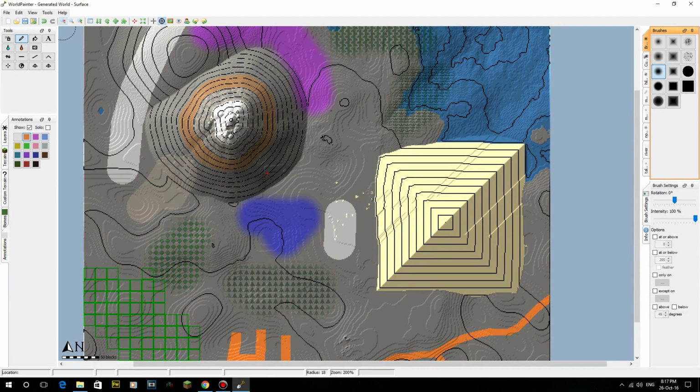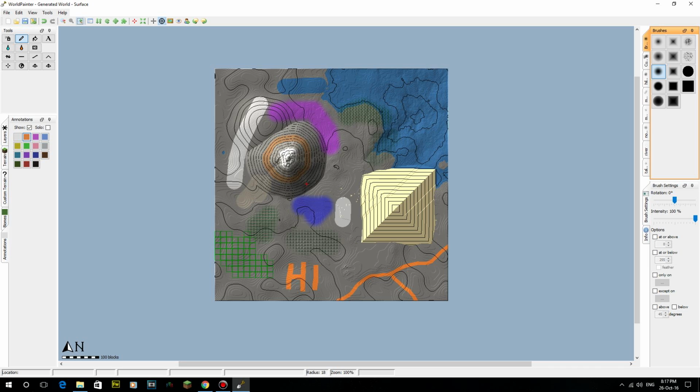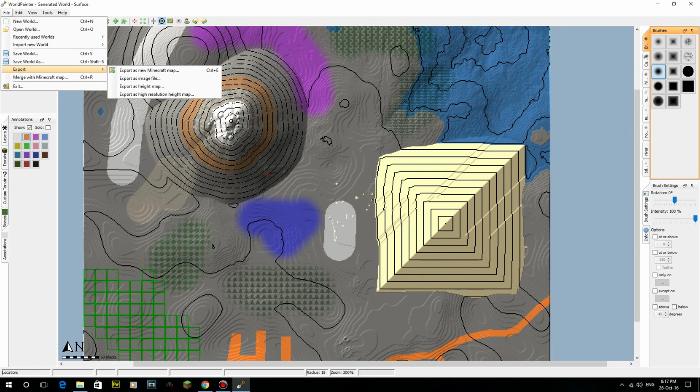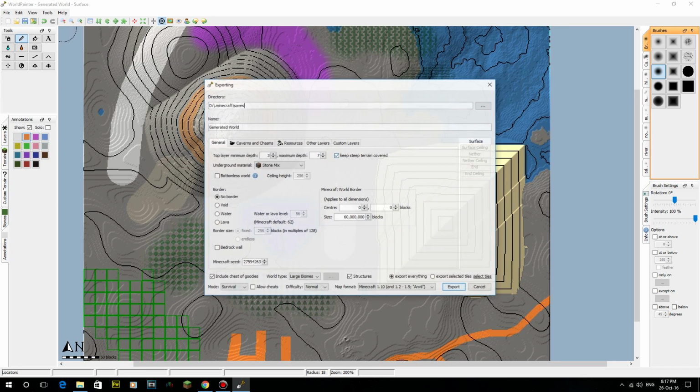Right, so now we've got our map. We've spent tons of time on it. How do we actually get it into Minecraft? What you do is you do File, and then Export. Export as new Minecraft map, and it will ask you where you want to put it. In my case, my Minecraft is in the D drive, .minecraft, saves, and generated world. We're going to call it YouTube. Please kill me, because it's a terrible map.